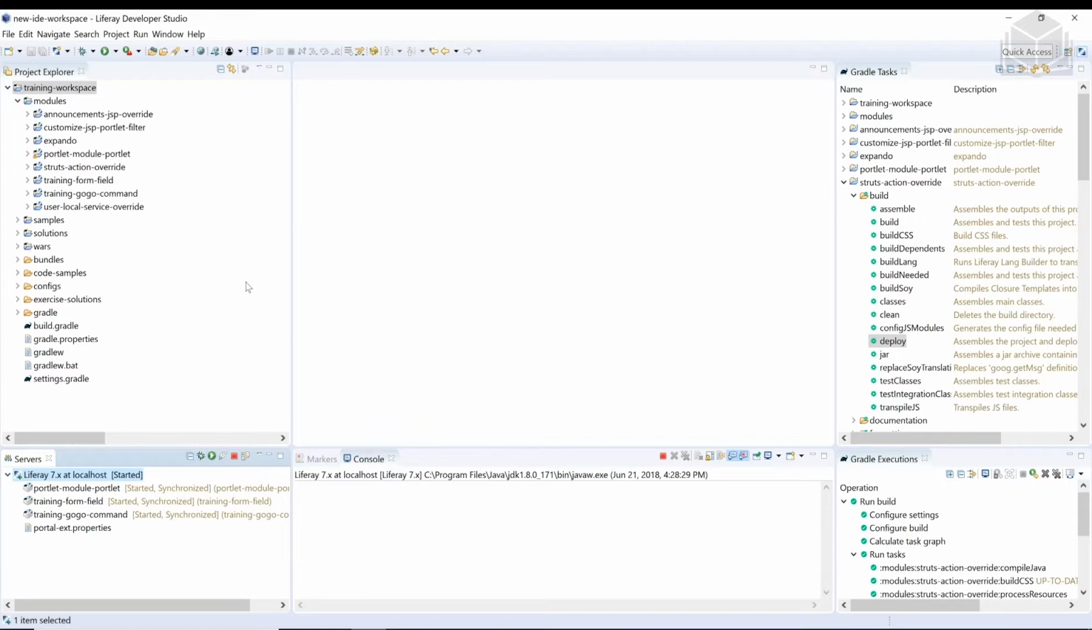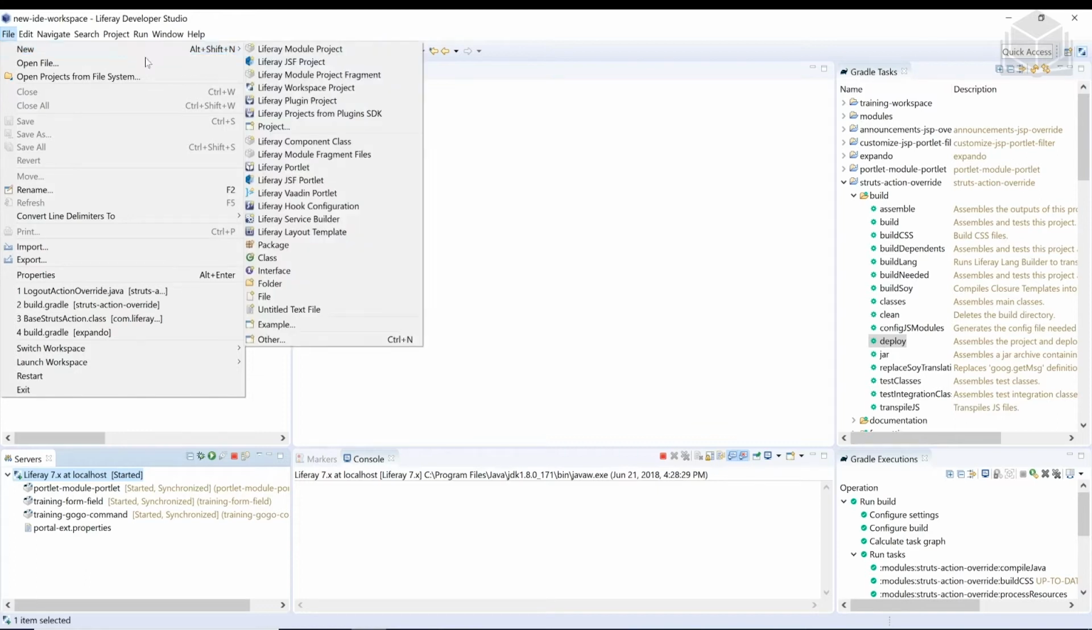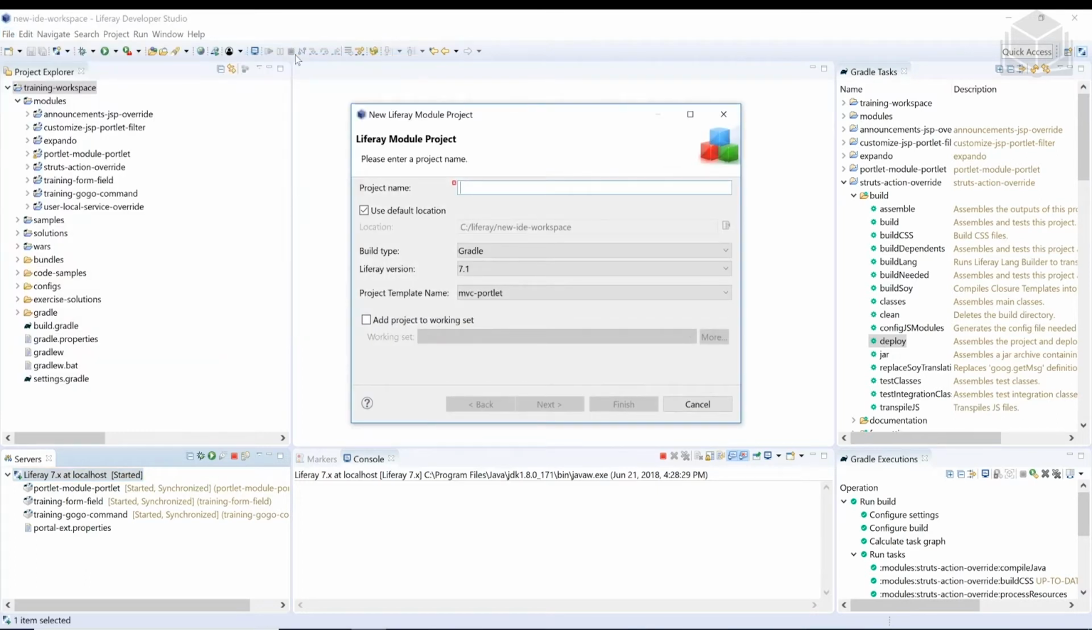Now let's go ahead and create our MVC action command. We've done this many times. We'll start off by clicking File, New, Liferay Module Project. And then from here, we have to give our module project a name. Let's keep it simple. We'll call it MVC command override.